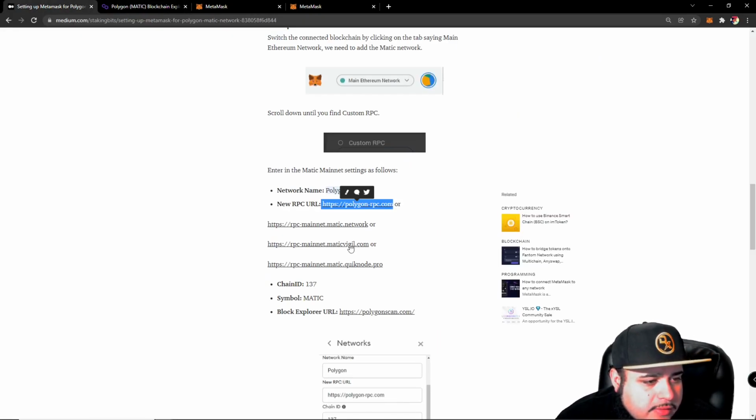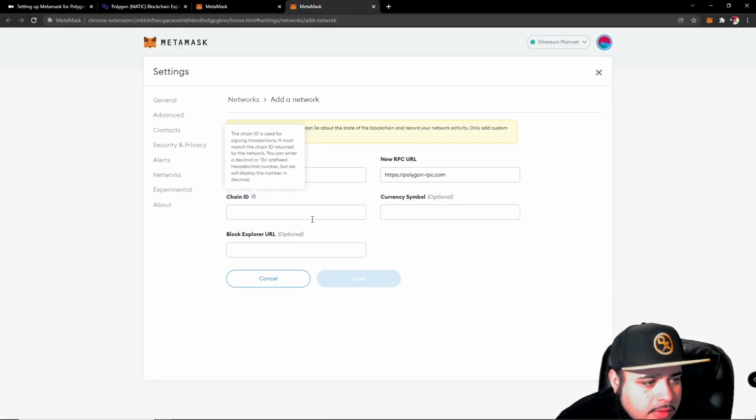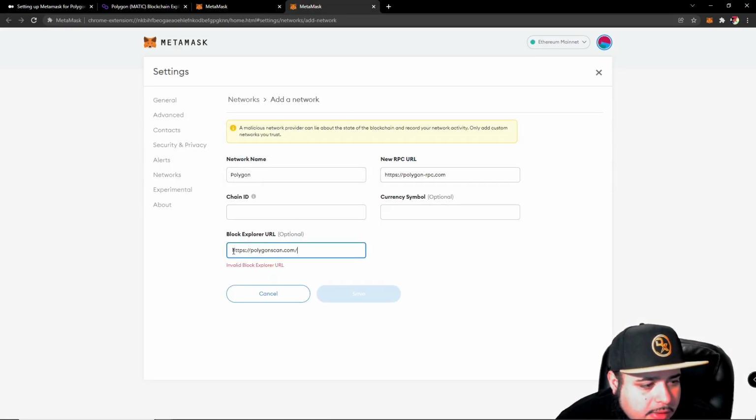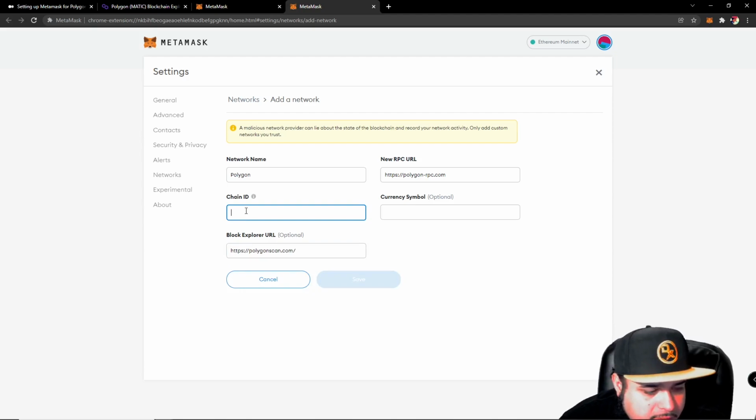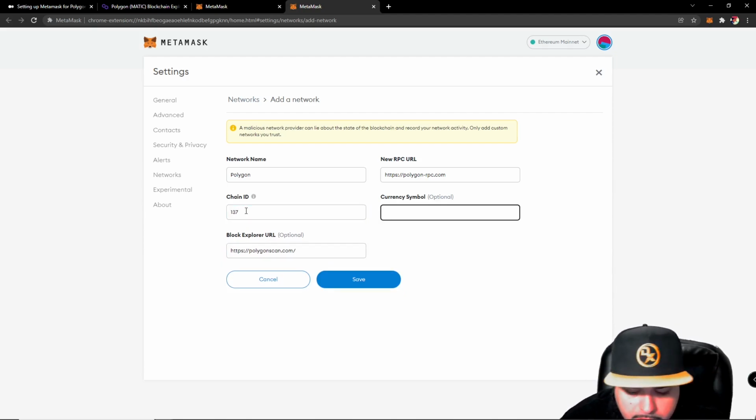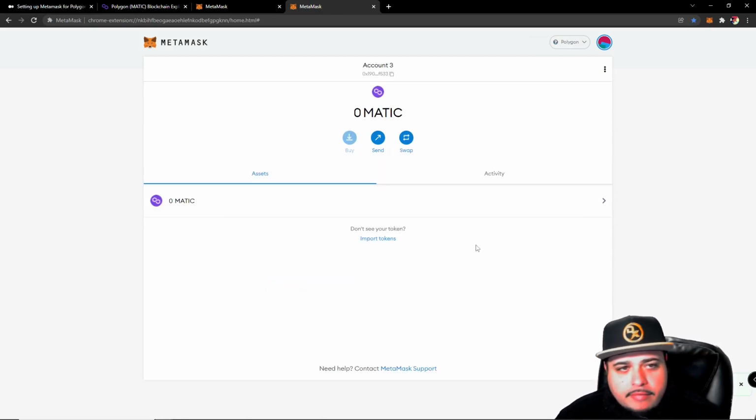ChainID is 137, and then your block explorer down here. So 137 in MATIC. All right, so blockchain explorer, same thing. Make sure there's no spaces. 137, MATIC, save. Very, very simple.